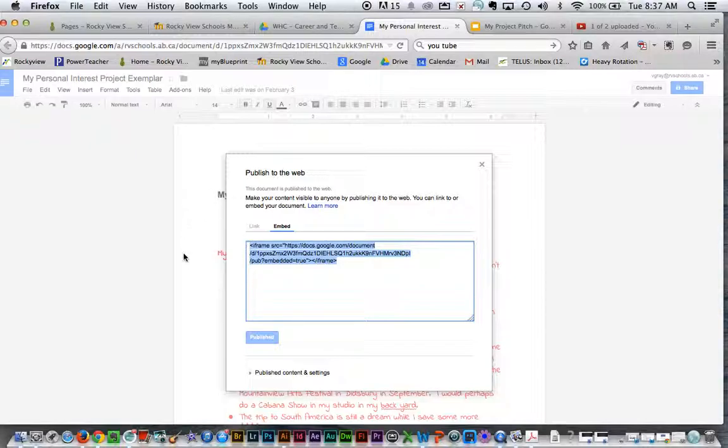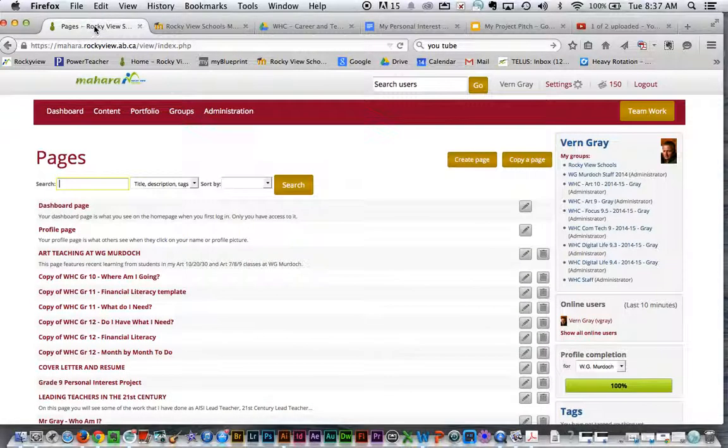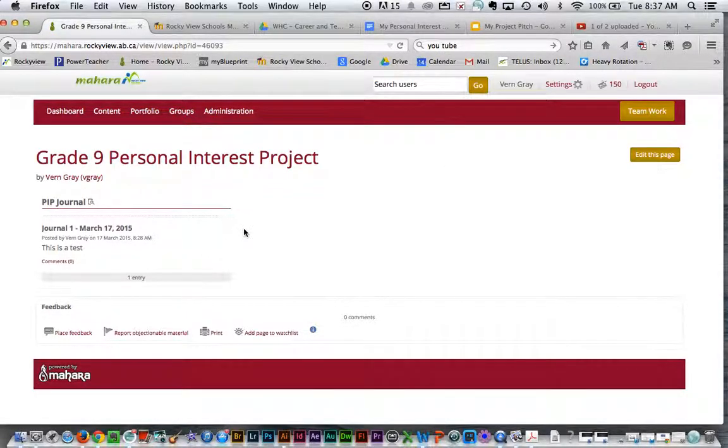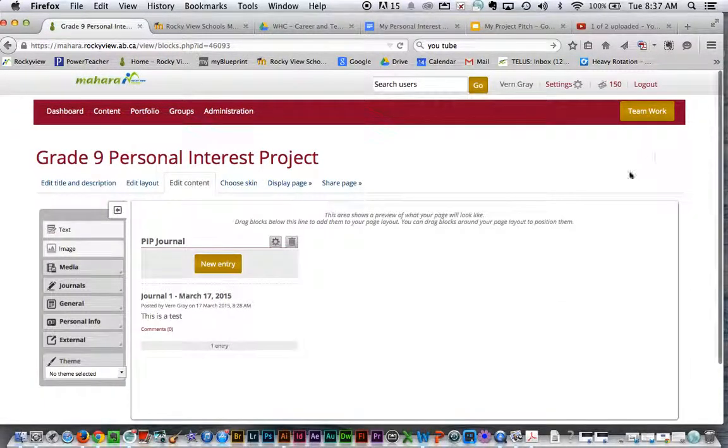And from there, you're going to then go to your Mahara page. So you're going into Mahara. You're going to open up your personal interest project page from your pages under Portfolio. You're going to select that. And of course, you're going to go to the button that says Edit This Page. On the Edit This Page button, you'll see that you probably already have your journal, perhaps. And you have your list of widgets on the left-hand side.